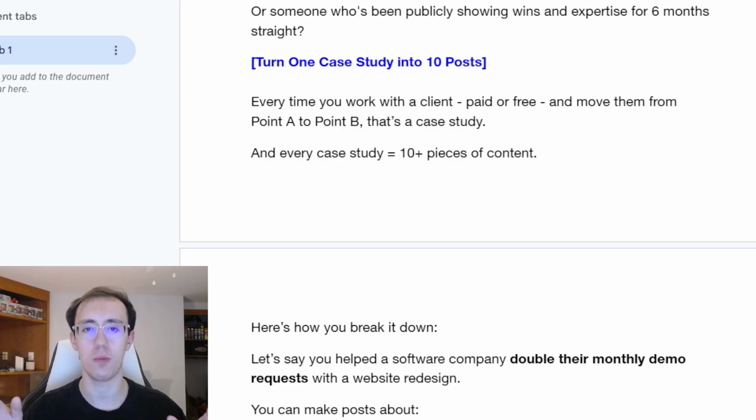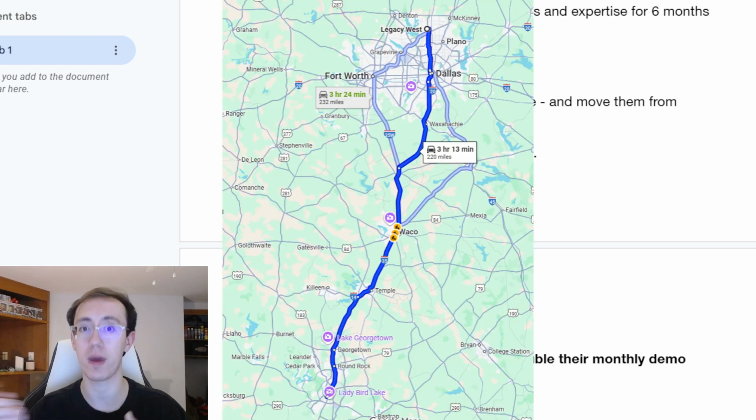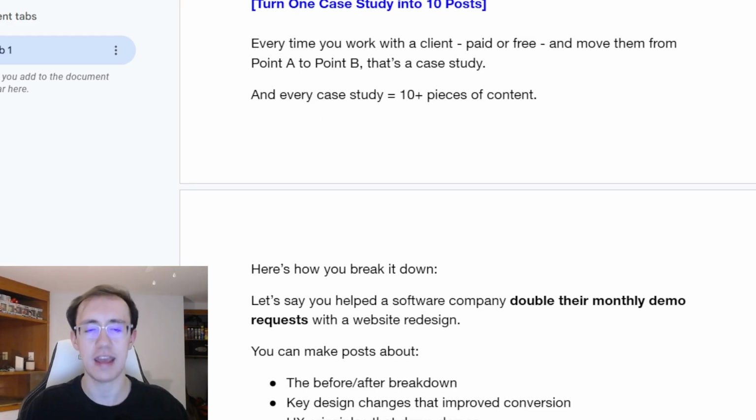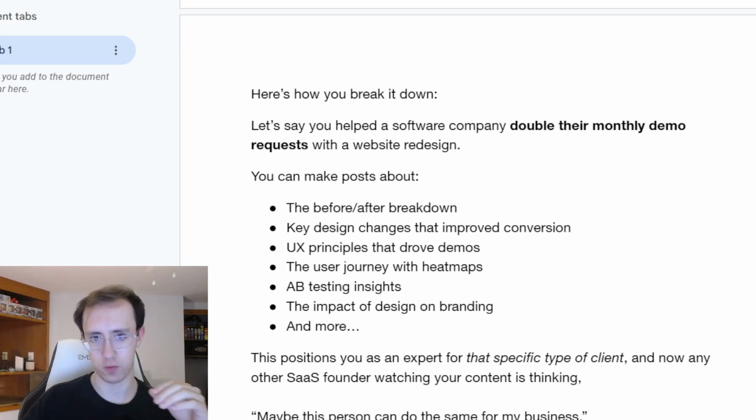Now, to add on to what I just talked about, we can turn one case study into so many different kinds of posts. So every time that you work with somebody, right, either paid or free, you move them from point A to point B, and that creates a case study, a transformation, right? And every case study, like I said, can be 10 plus pieces of content, right? So how does that break down?